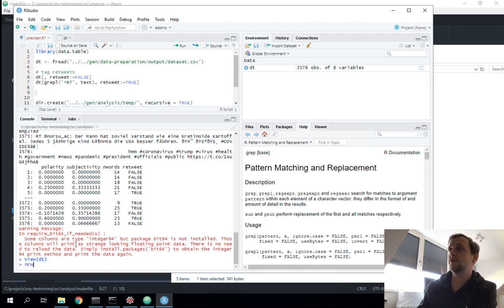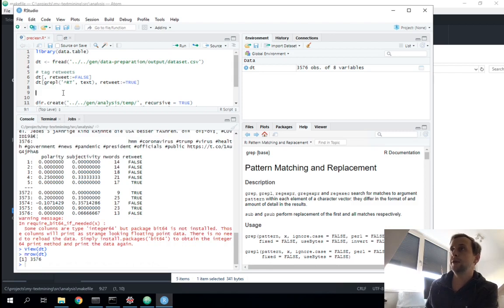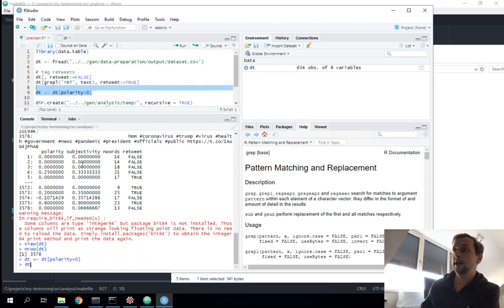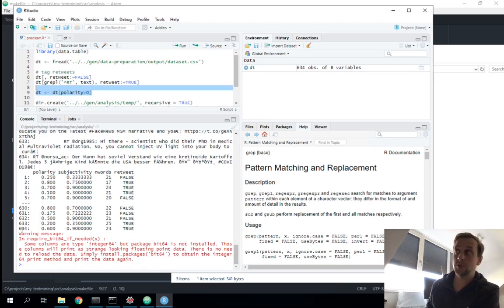Let me check the number of rows. I have 3,500 now. I can also do nrow of dt. And now I want to filter, and I use dt, and I'll assign to it a new value. I say dt, it now is dt, where polarity is larger than 0. I'm running this by selecting it, pressing Control Enter, and now I only have 630 tweets.